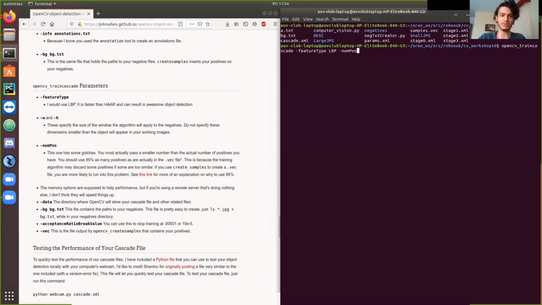So dash num pos. And in here, you want to have about 85% of the files you put in your dash vec file. So for me, when I ran this, I put about 130 in my dash vec. So in my num pos, I want to write 85% of 130, which is about 110. For you guys, let's say you use 200 positive images, 85% of 200 is 170, so you would use 170 in there and so on.